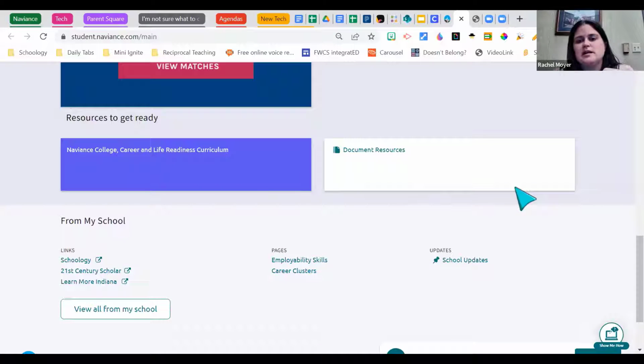Then documents, these are going to be documents that are shared with students, such as that letter of recommendations when they get them, that school profile. Usually we have to have that to apply to colleges. So that goes there.